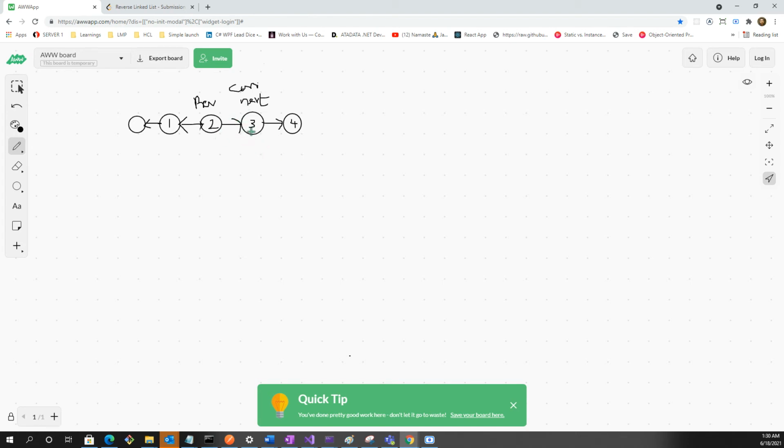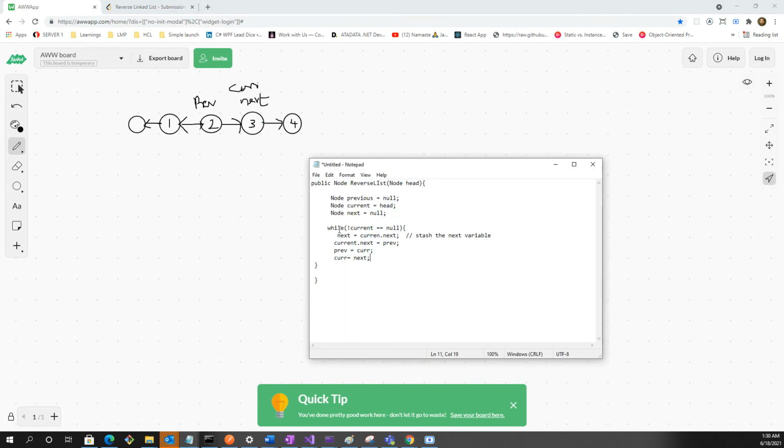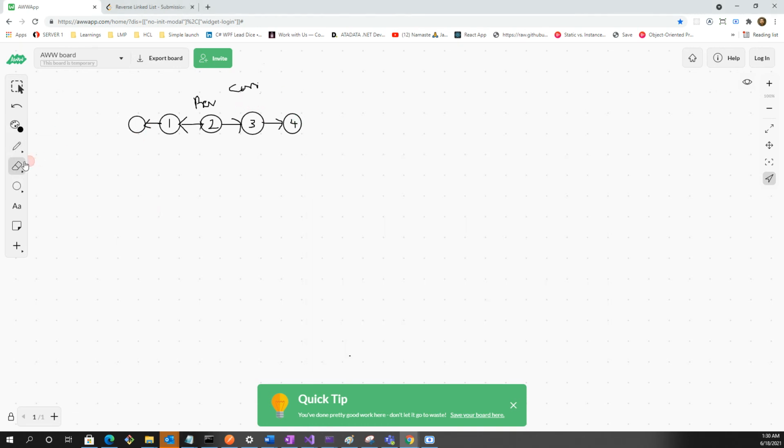So next iteration, the third iteration, 3 will be current, and once 3 is current, the next pointer in the next variable will be stashed with current dot next. So next will be current dot next. So we remove this from here, right? And the next will come here, right? And then the current will point to previous in order to reverse the pointers. So I'll remove this pointer and we'll reverse it. So the current dot next is previous, and now previous will be current, right?